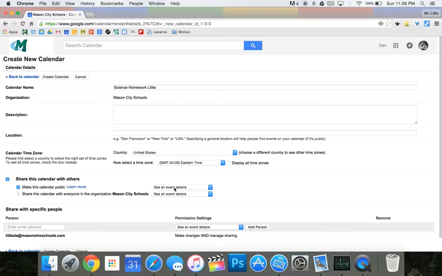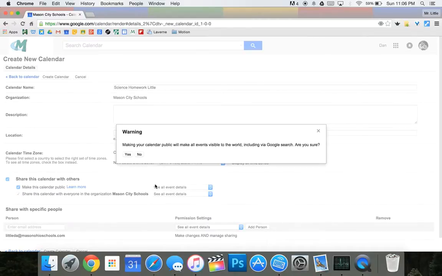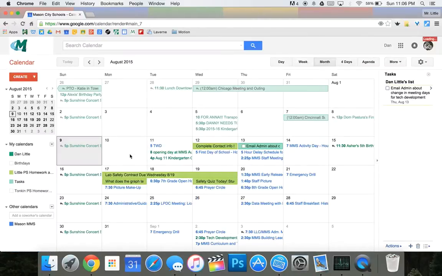And you want to make sure that it says see all event details, not just see only free busy. See all event details. And then once you've done that, you're going to go ahead and create it, and they'll say people can see this, and you say yes, that's good. And then it's as easy as this.